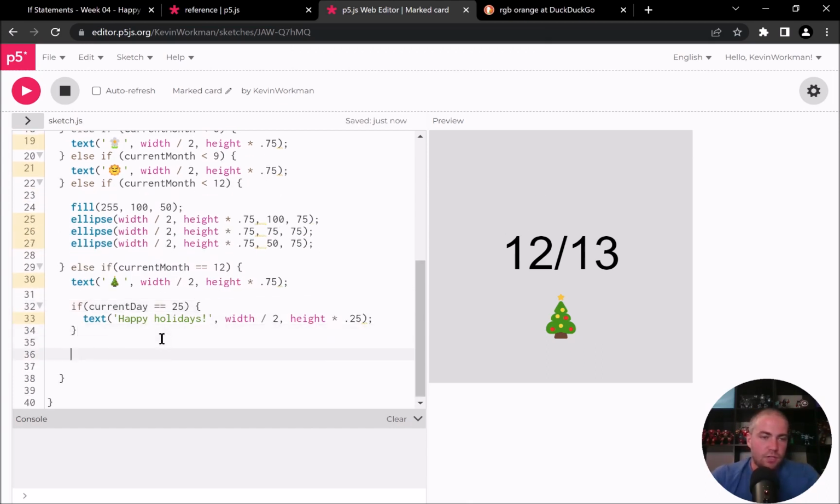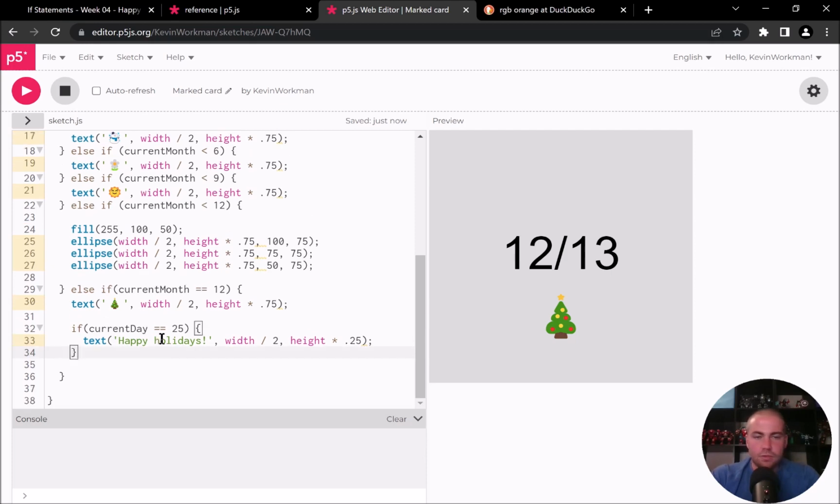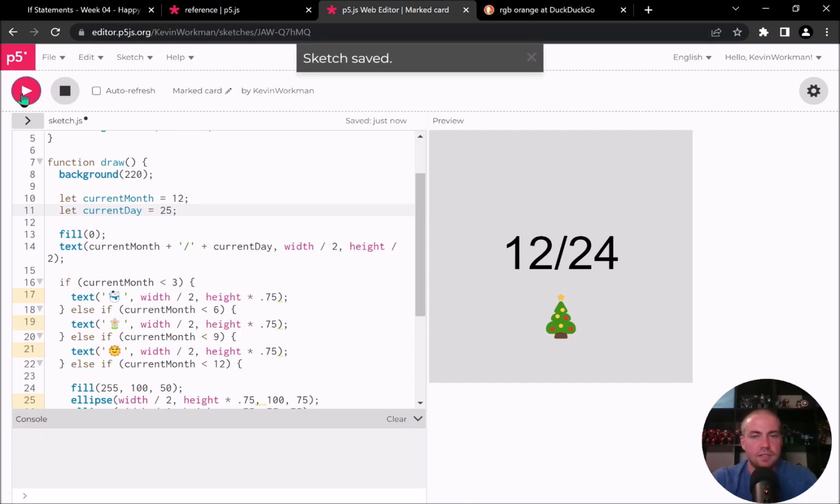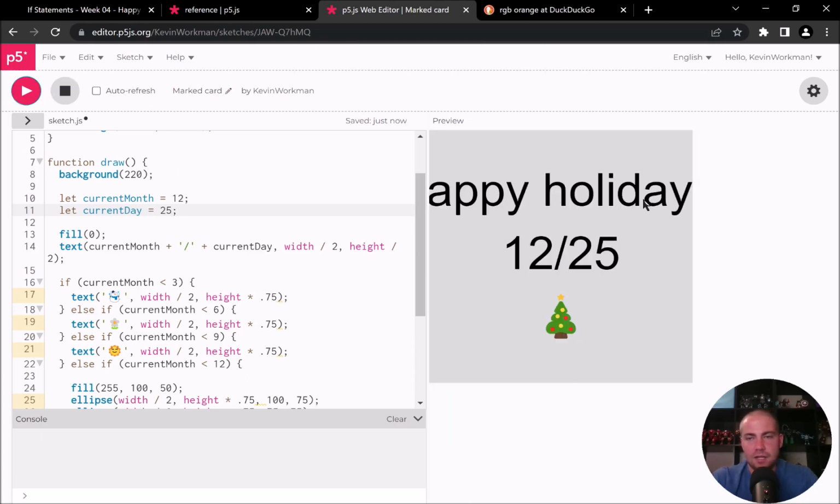It really depends on what your goal is and how you want your code to work. So let me run this, and now I should not see anything because I haven't changed my day yet. But if I change my current day to, let's say, 24 first, just to check the boundary, nothing changes yet. Now it's 25, and I'll run this, and happy holiday.